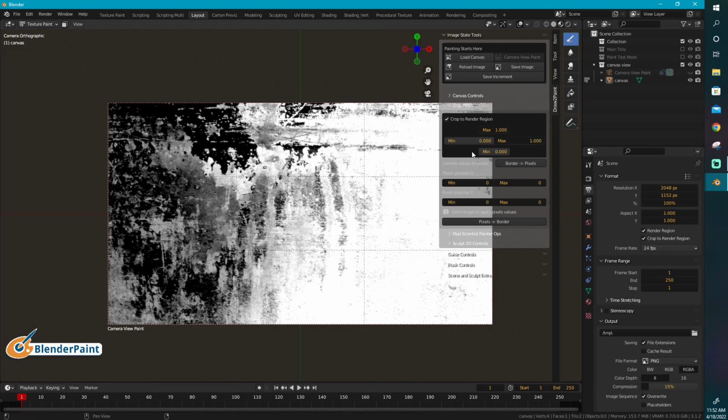What I want to try to do is make an area of about 512 pixels. So I'm going to type in 512 there, and 512 there, and then use the pixels to border, and it gives me this.